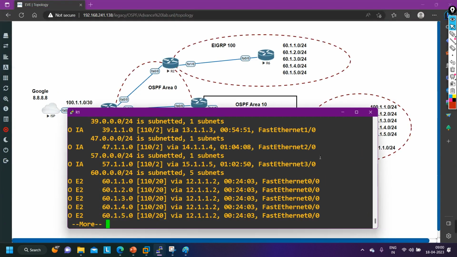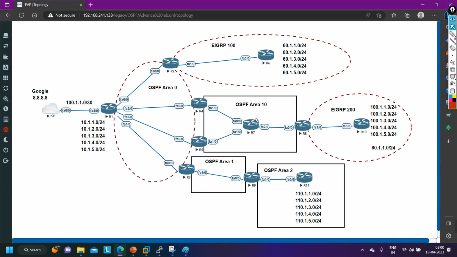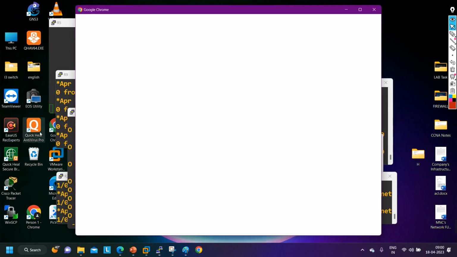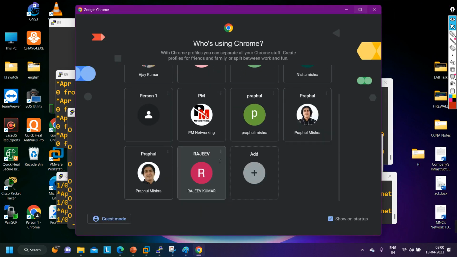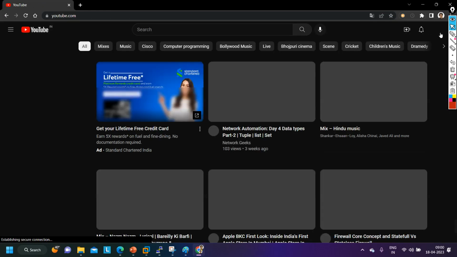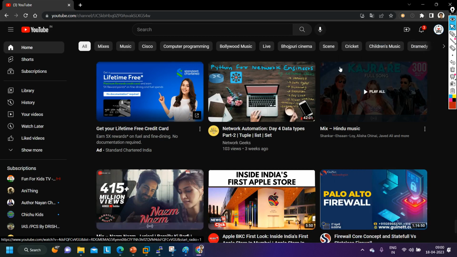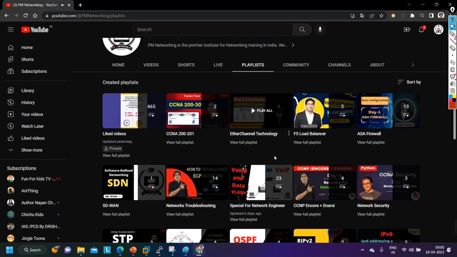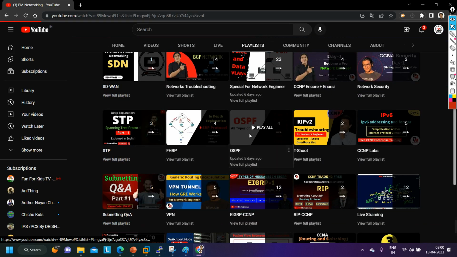Okay. So suppose here this area number 10 is my NSSA area. As you already know what an NSSA area is and why we have an NSSA area. If you have confusion about the NSSA area, you can watch my previous video on OSPF in the OSPF playlist. You don't need to do anything. You can simply find all the OSPF videos on my YouTube channel. So let me show you that also. So here in YouTube, if you open it, and then visit my YouTube channel PM Networking, then Playlists, and in the playlists you will get one OSPF playlist. So here you can see the OSPF playlist.